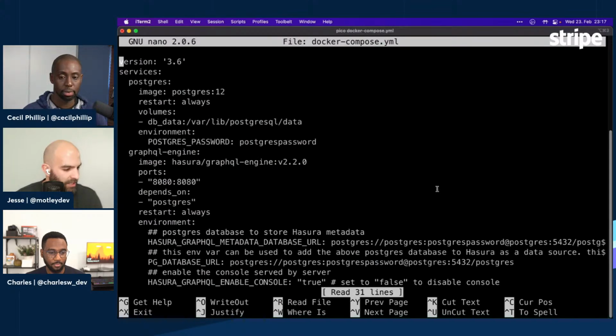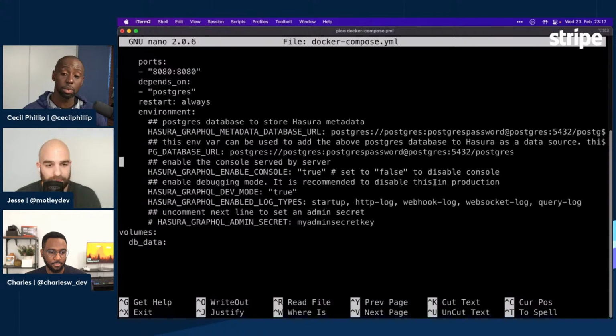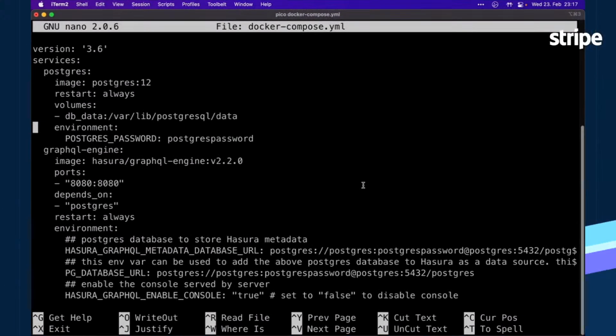And it is literally just a Docker Compose file. If you've never seen one before, it's YAML, which I love YAML personally. This is just a way for us to define environments, a database, and the actual image that will be running the Hasura software itself.